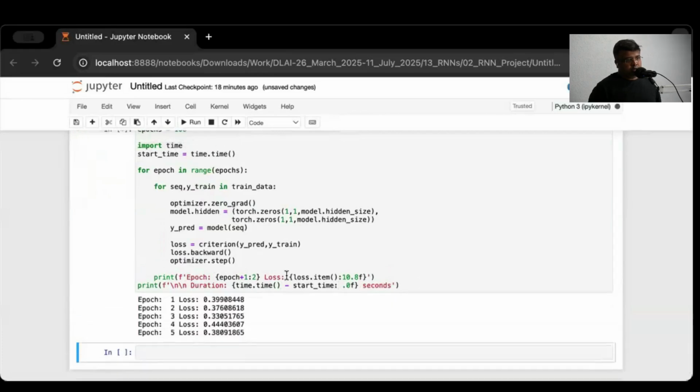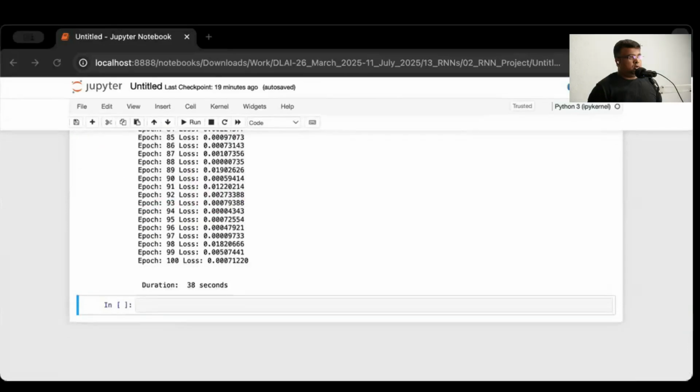There we go. Let it run. Alright, so it has finished training, and at my end it took 38 seconds, which is good news. Now I'll go through the prediction ones, and then I'll try to explain everything that we have done so far.